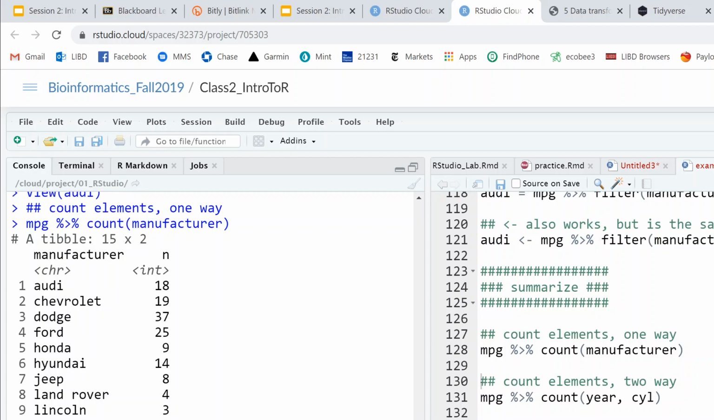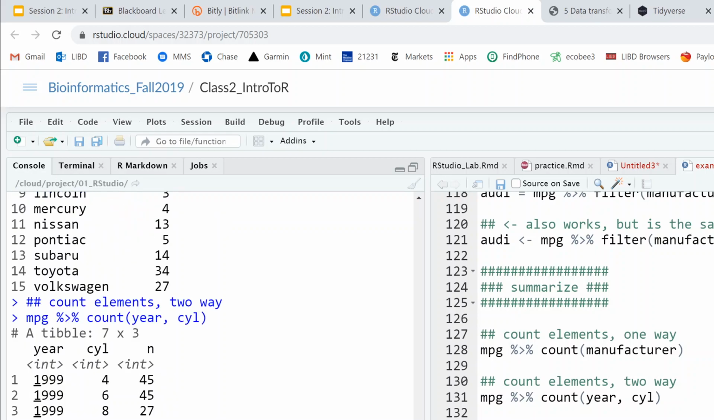You can also count multiple ways, so you can chain together combinations of variables. Now I'm saying, hey, in the year 1999, in a 4-cylinder, there's 45. In 1999, 6 cylinders, 45. 1999, 8 cylinders, 27, etc. So this allows you to quickly look at how many of different combinations of variables there are in your data set. And again, this is way more useful on categorical or qualitative variables and not quantitative variables because there's way more levels of them. One other useful thing that has in tables that are not in data frames is this group by.